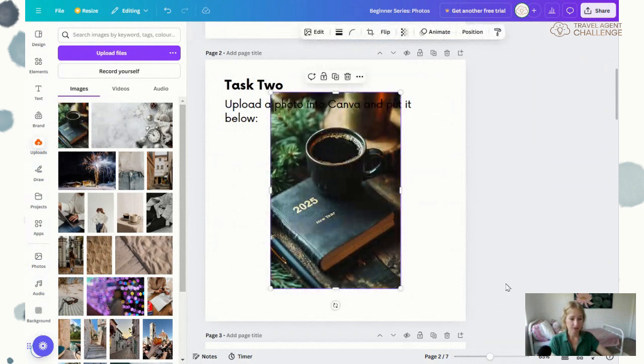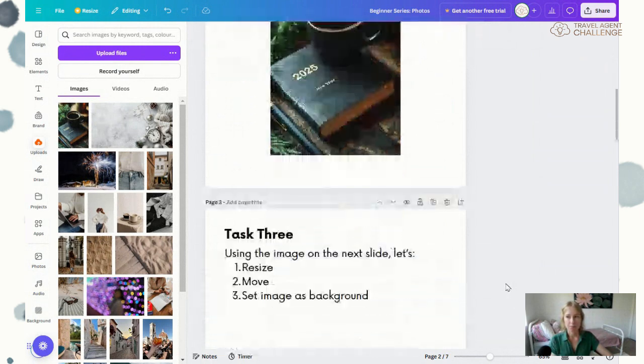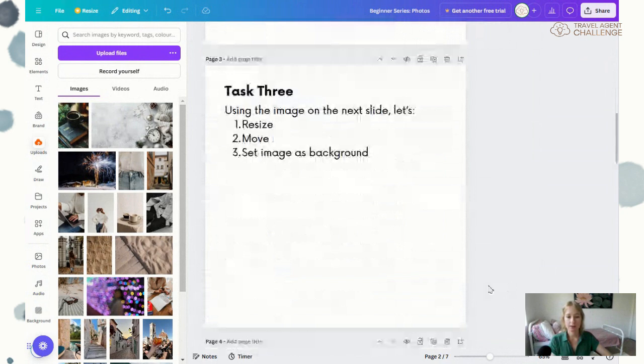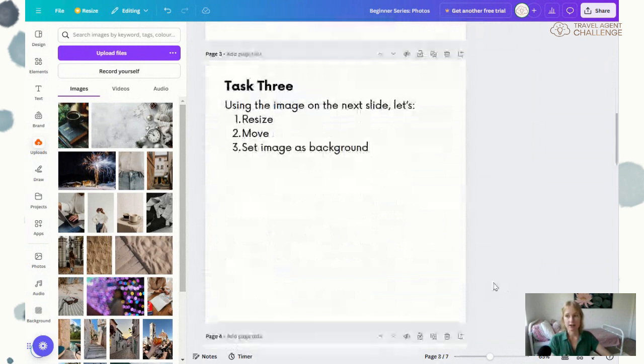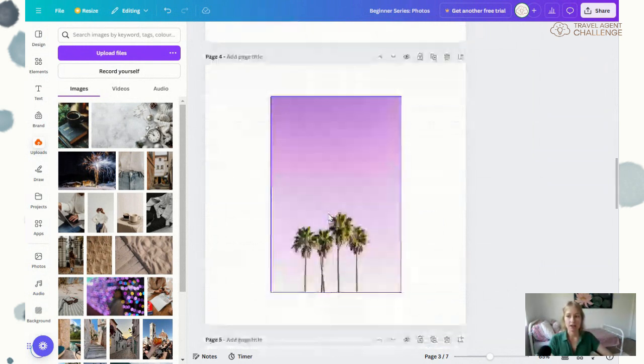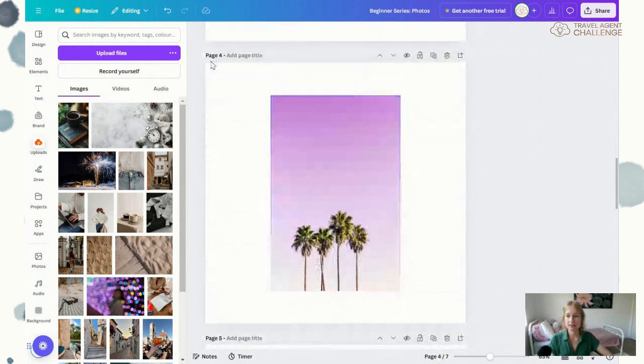Okay, so let's go down and we'll keep working through our tasks. So task 3. So this is how we actually go about changing the size and moving around our photos now that we've put them into the middle of our page. So the first thing that we're going to do is, using the image on the next slide, we're going to resize, move, and set the image as background. So let's scroll down to our beautiful purple palm trees, our 4 palm trees on page 4.